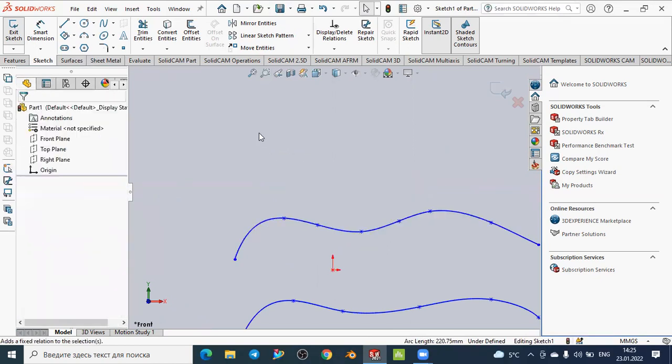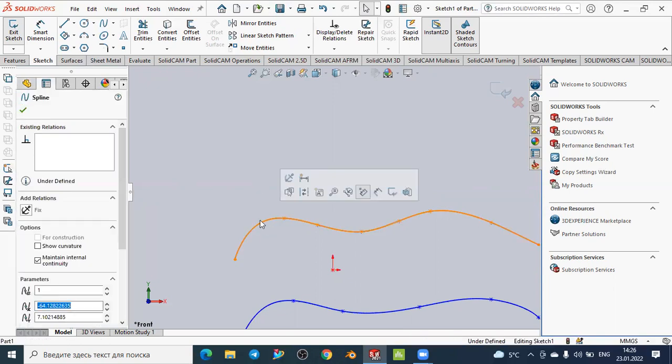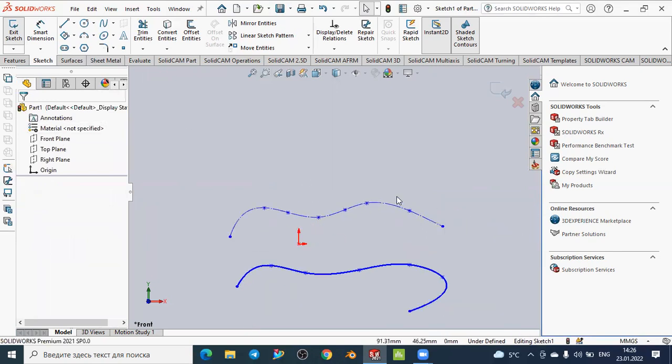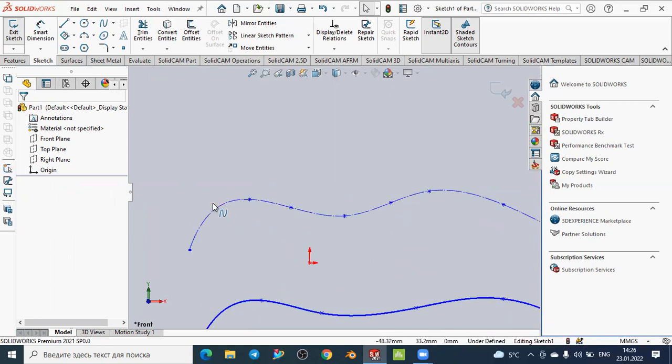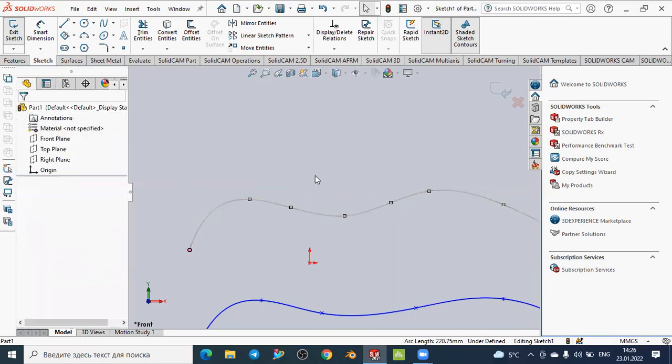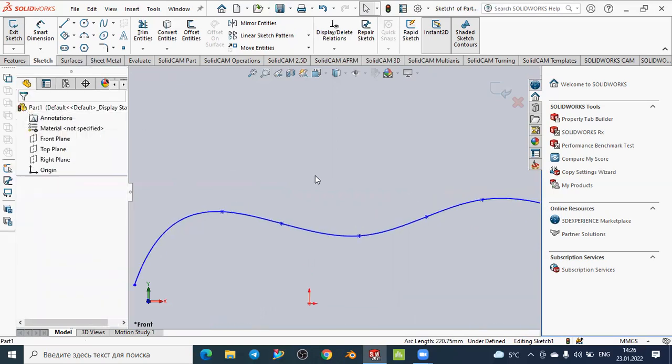Also you can convert your spline line to a construction line. For example, just click your spline line, and here in the menu you see this option for the construction. If you activate this one and press this icon, your spline line becomes a dashed line. It is a line for construction. The same way you can convert it back to the main line, but you have to deactivate this icon and just press OK here, and here you see that it converted again to the main line.